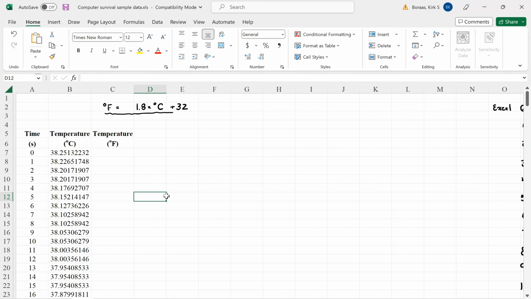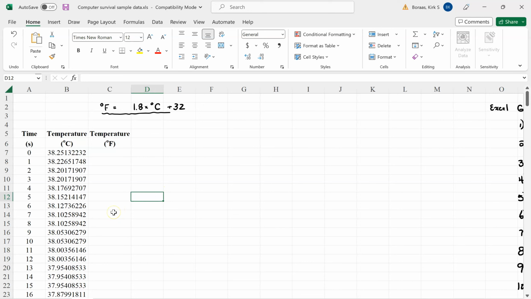The next thing that we need to do, step 2, is the formula. Each of these degrees Celsius temperatures needs to be converted to Fahrenheit using the formula that you see I've written above. Fahrenheit can be calculated by multiplying Celsius by 1.8 and then adding 32. We can do this calculation efficiently in Excel.